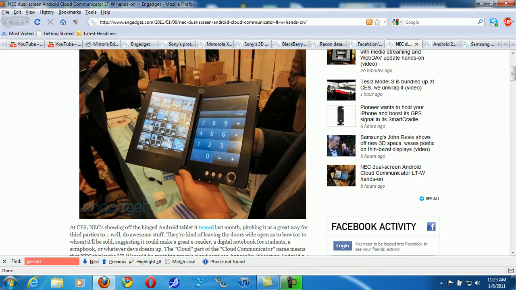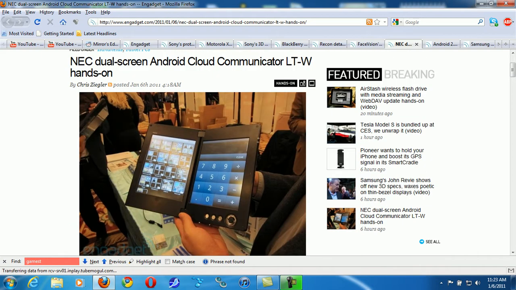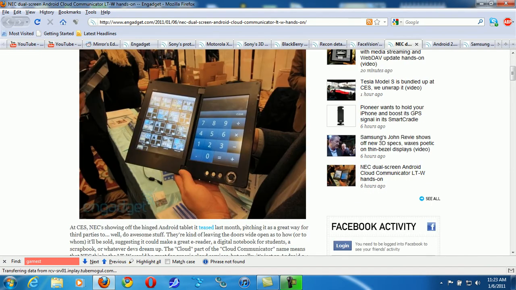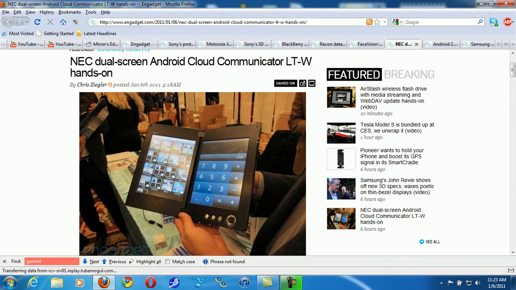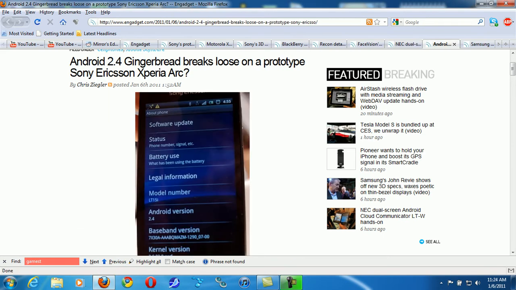Keep that in mind. Here we have an NEC dual screen Android tablet. What I like about this is it has dual screens. It folds like a book, so it will probably fit in your hand most comfortably when reading an ebook. With these Android devices, you're looking at getting books from the Amazon Kindle app or the Google Books app, whatever. So check that out as well.